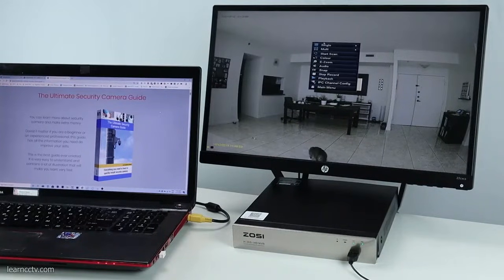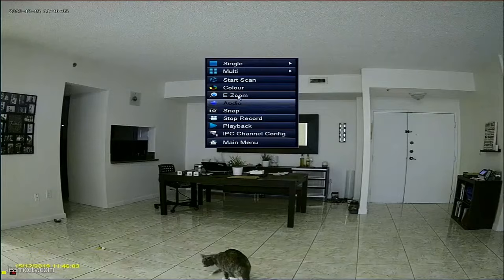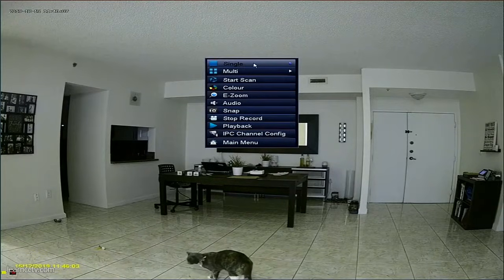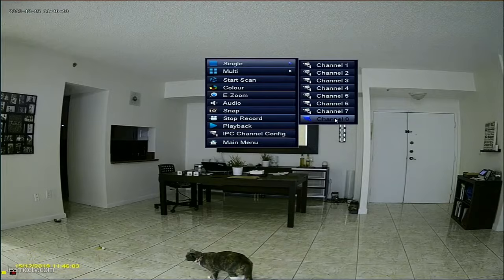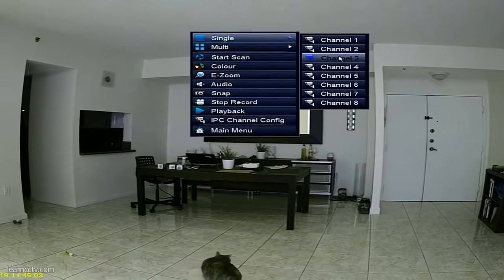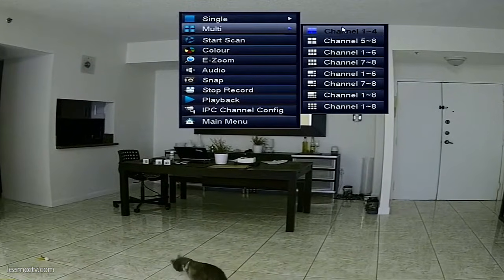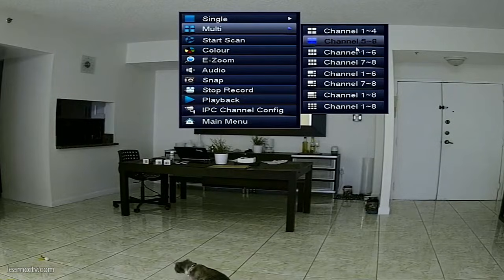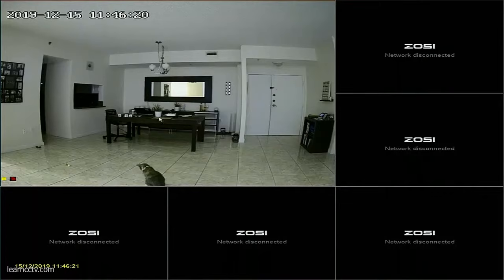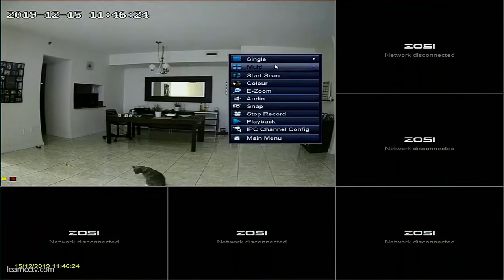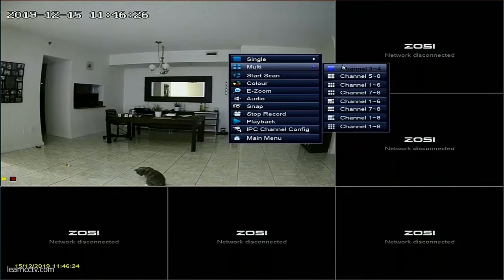I just right click here and I can see a menu with single channels. I can see channel by channel here. I have 8 channels total. Multi-screen, I can see different ways. Let's say I wanna see that way. So one camera here, the other camera is going to be here. Okay, so I can keep changing the way I want to.